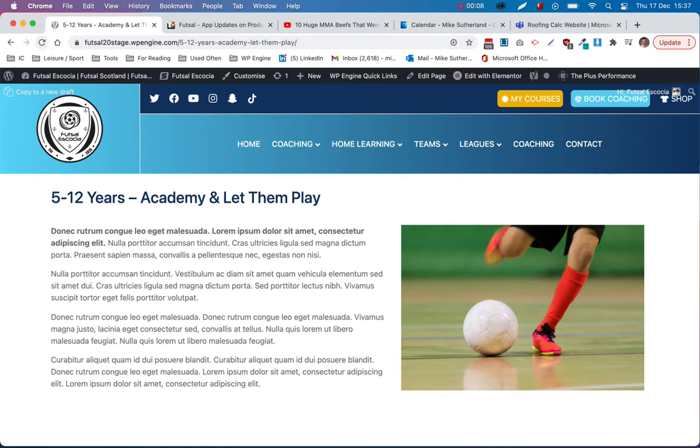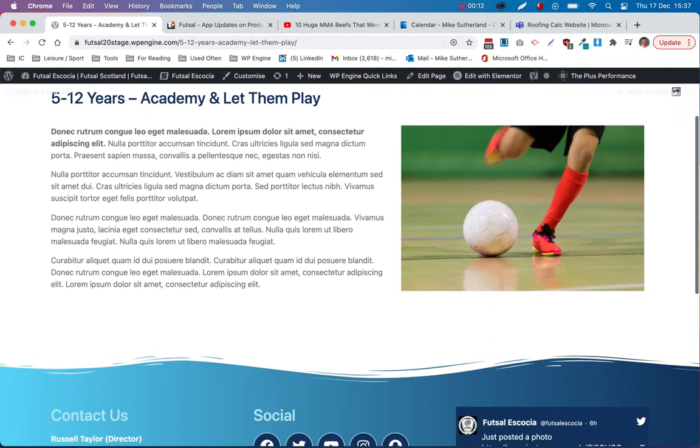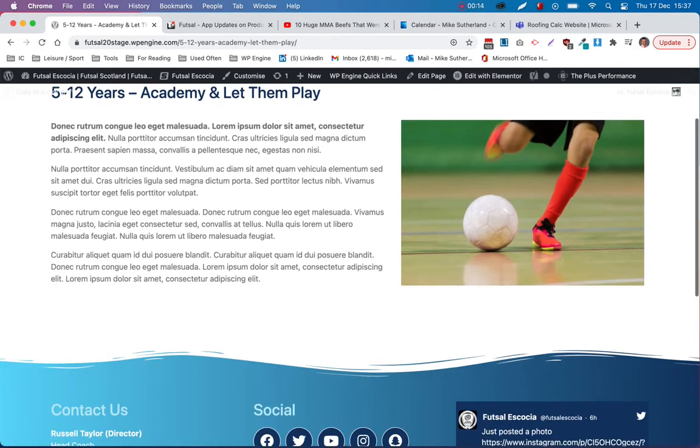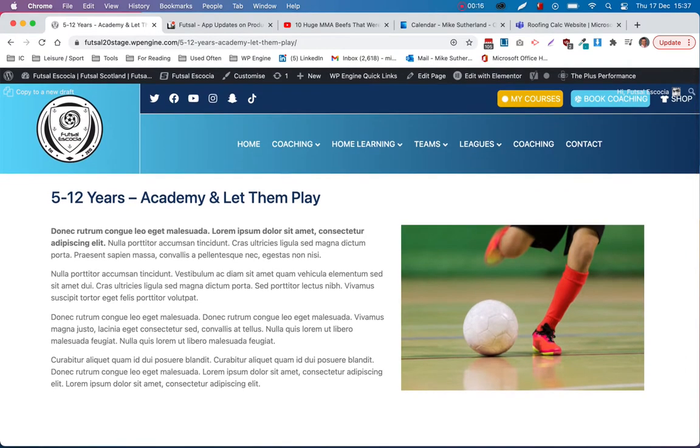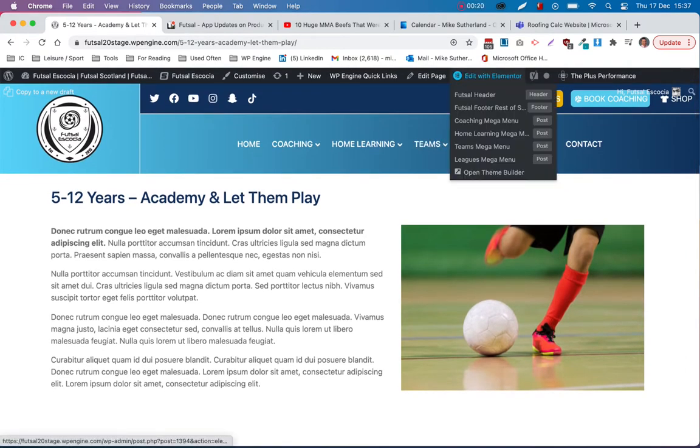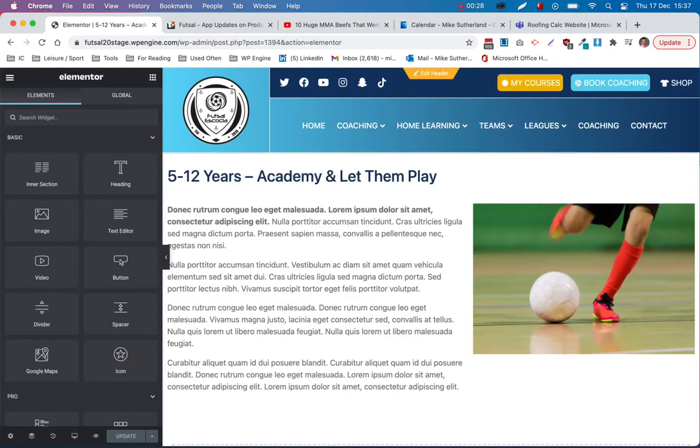Here's a quick overview of the Elementor editor when you're editing a page. Your starting point on a lot of these basic pages is this: just text on the left and image on the right. You would click up to your toolbar at the top if you're logged in and go to Edit with Elementor. And from here, it'll be familiar to you.